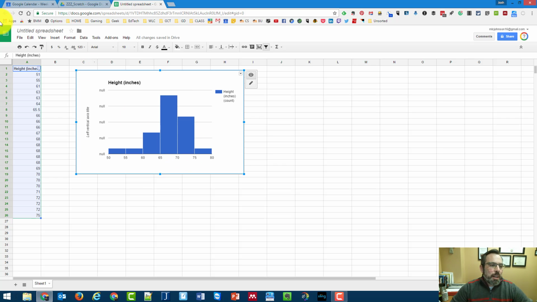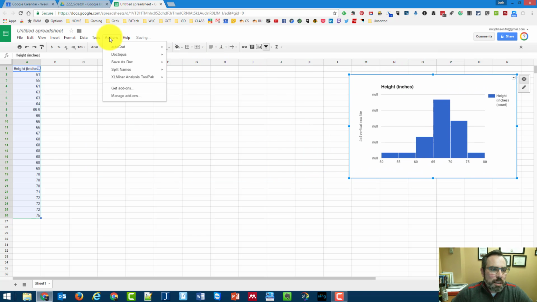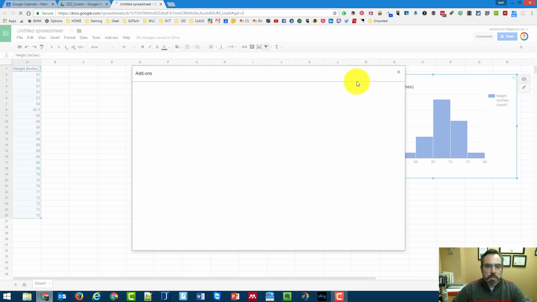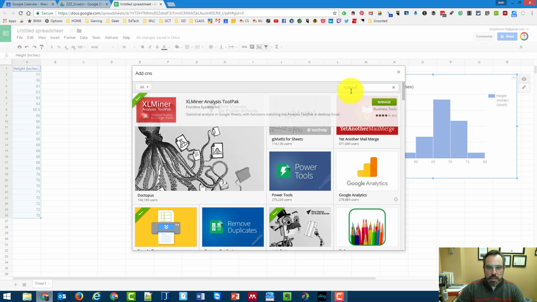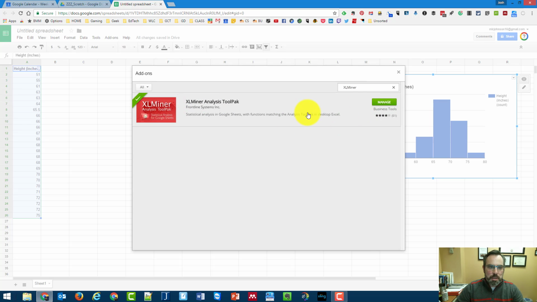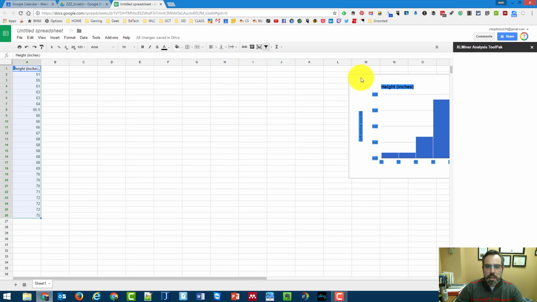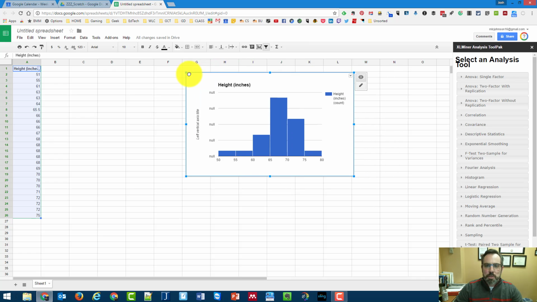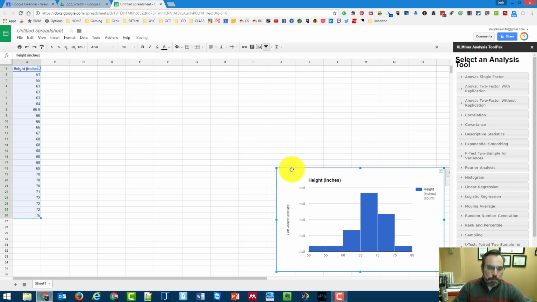But anyway, the other thing that I mentioned before is something called the XLMiner Analysis ToolPak. You can use Get Add-ons and type in, and it always seems like I have to type in XLMiner as one word, and install this tool pack onto Google Sheets. Then anytime you want to use it, you can just go up to Add-ons and start the XLMiner tool pack. This is very similar to what's referred to as the Analysis ToolPak in Microsoft Excel.